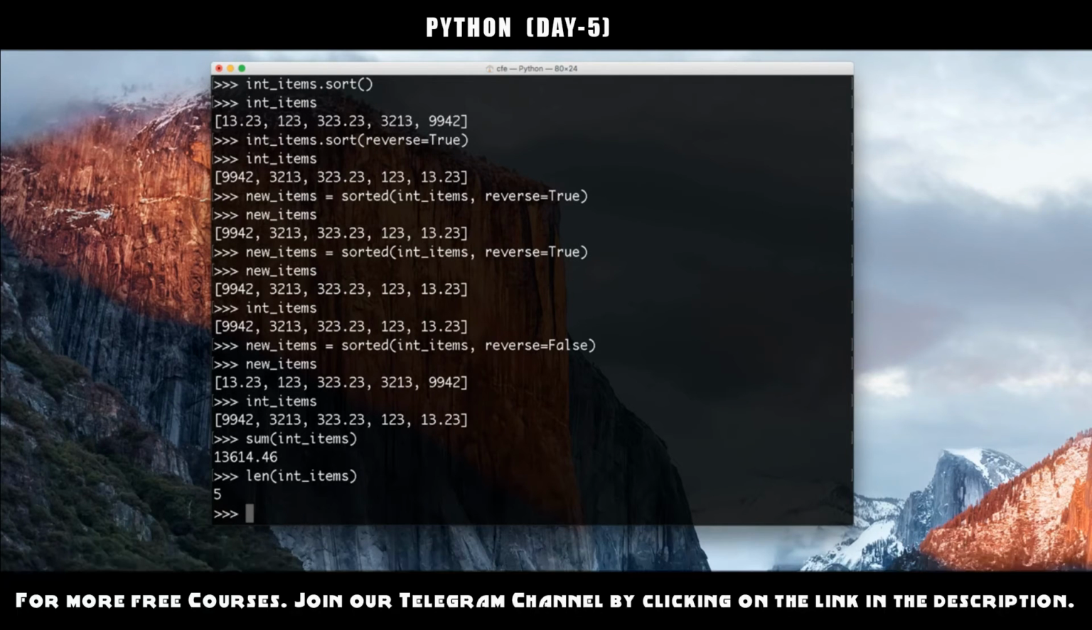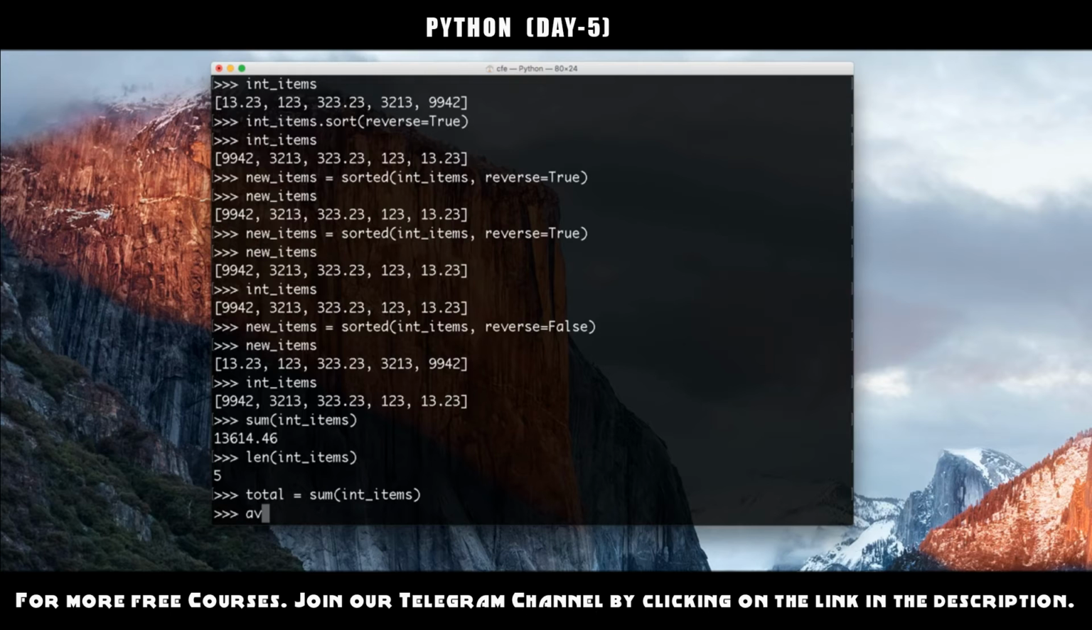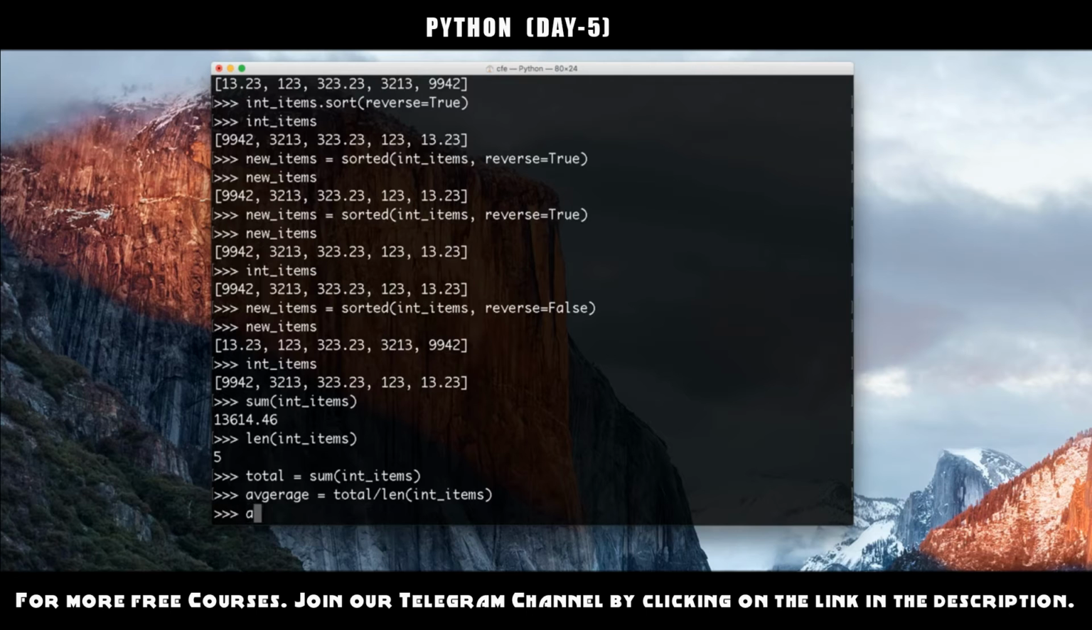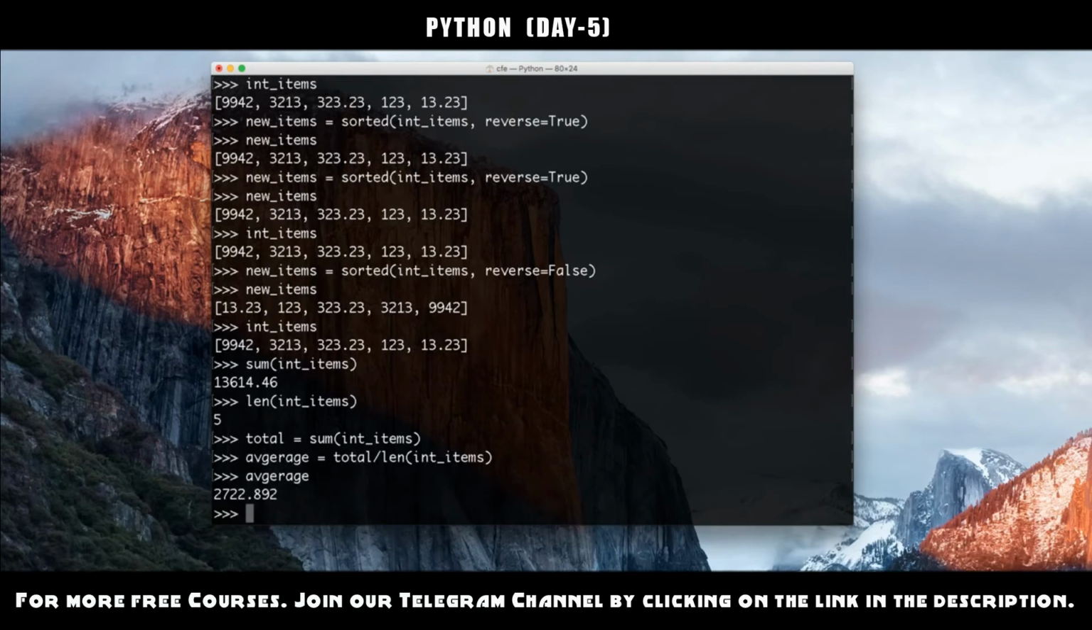So this also means that I can average these items out. I'll say total equals the sum of int items, and then the average equals the total divided by the length of int items. So the average, oops, I spelled average wrong. Average, the weird average, is this. So this is on Python 3.